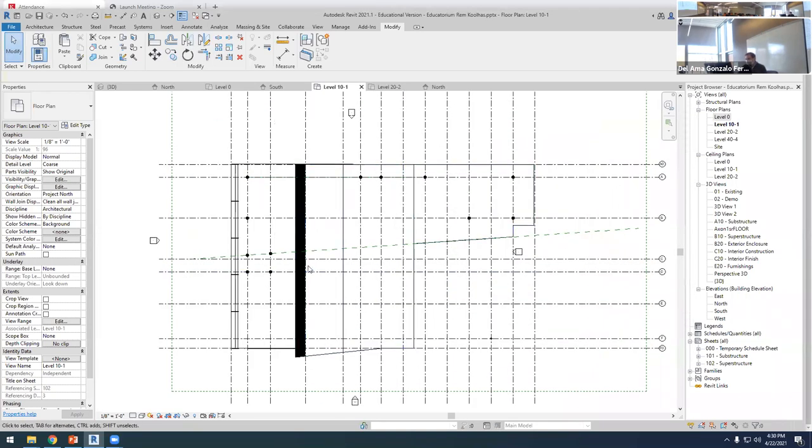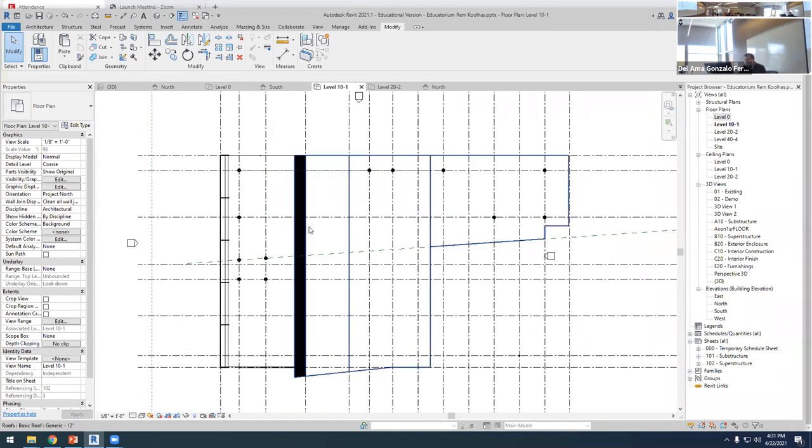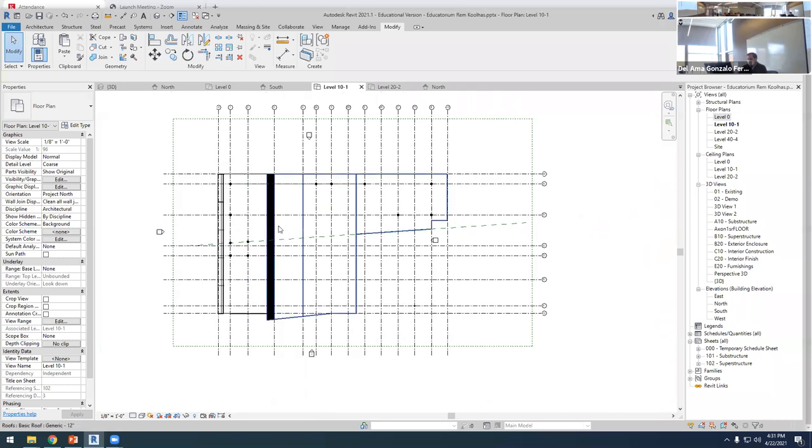Okay. So now you can understand that this is the slope. This is a slope first, then we have this flat or horizontal floor, and now it goes up again. And this black line is the cut through the slope. And here we have columns. Probably we need more columns, but I don't know, we will figure it out later.